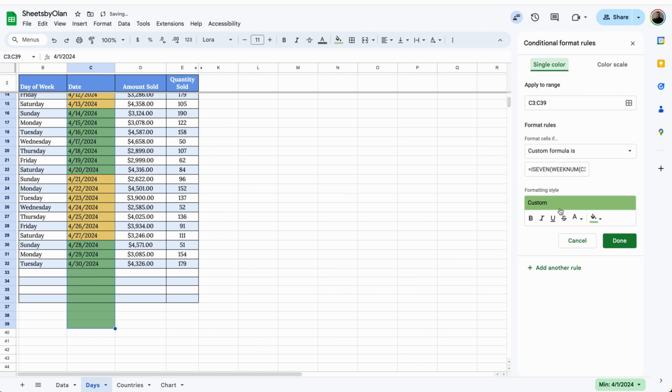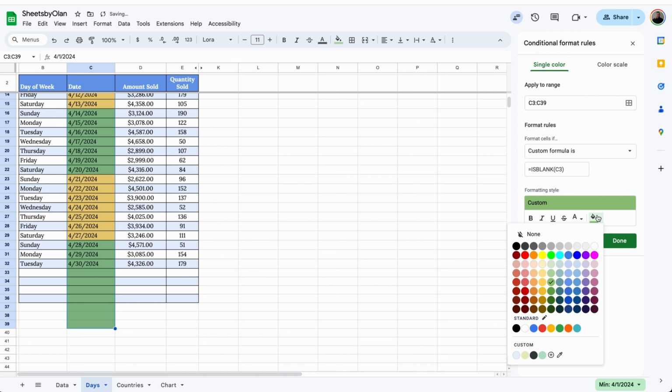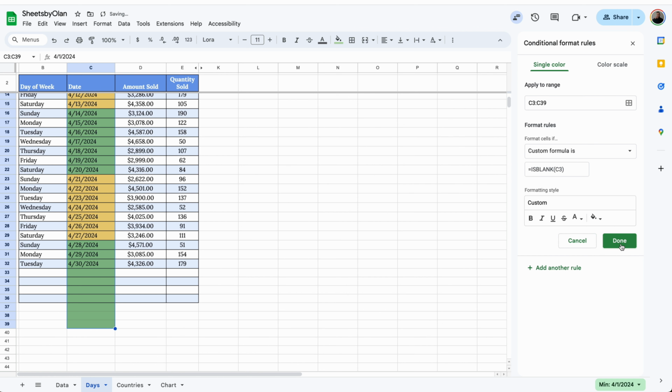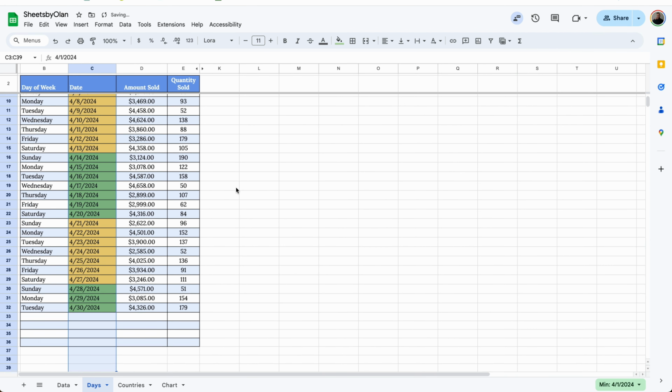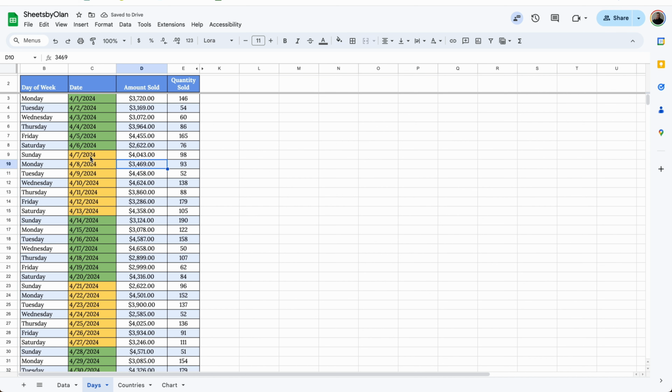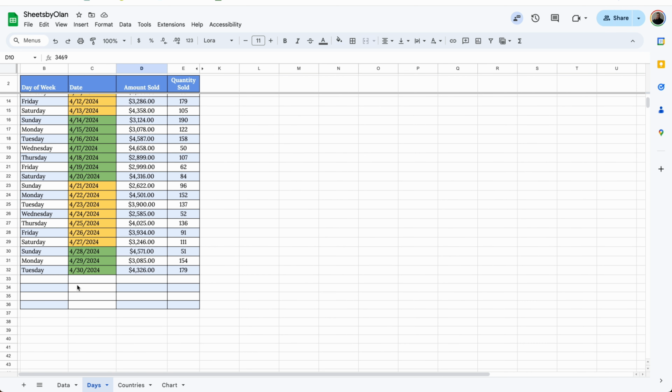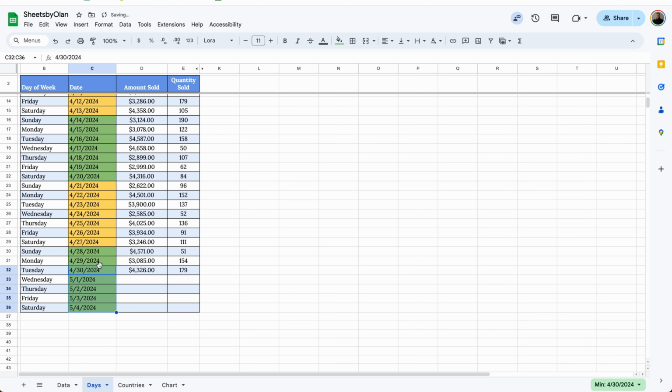Then we'll click Add Another Rule to duplicate it again. And this time we'll have equals ISBLANK, open parentheses, C3. And for all these, the cell that you reference needs to be the first cell in the range. So I made that white, that way if it's blank, it'll be white. I'm gonna move that to the top, so that way it has priority. So now each week is separated by a different color, and if the cell is blank, it's white. But whenever a date gets added to that cell, it will automatically adjust to reflect the color of that week.